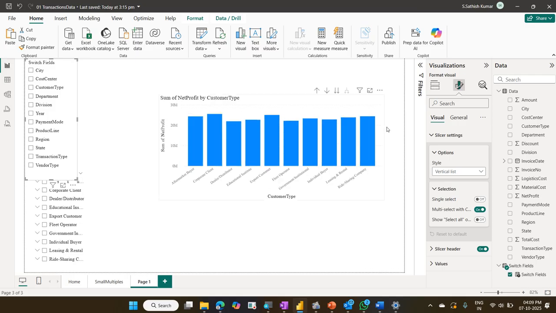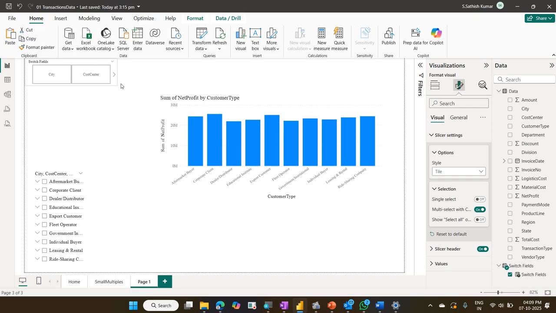Select the first slicer. Format. Slicer settings. Style. Make the style as vertical list, tile, or drop down. Drop down we will probably explore tomorrow. When you have more values, you can go for drop down. So I select tile. Yes. With tile, I can increase the height and width. I decrease the height and increase the width. All are displayed like this. So you can put it like a tile.